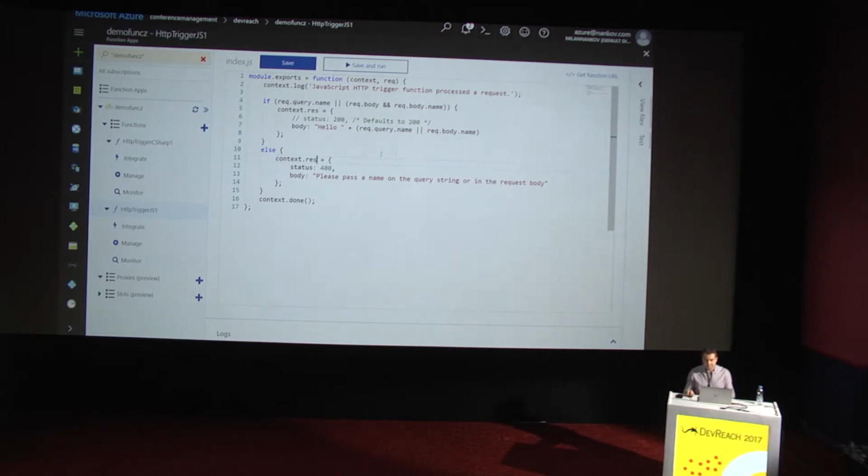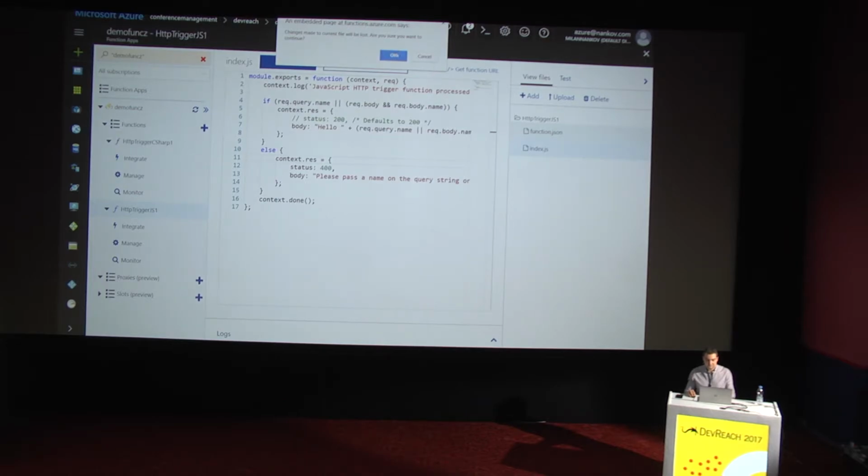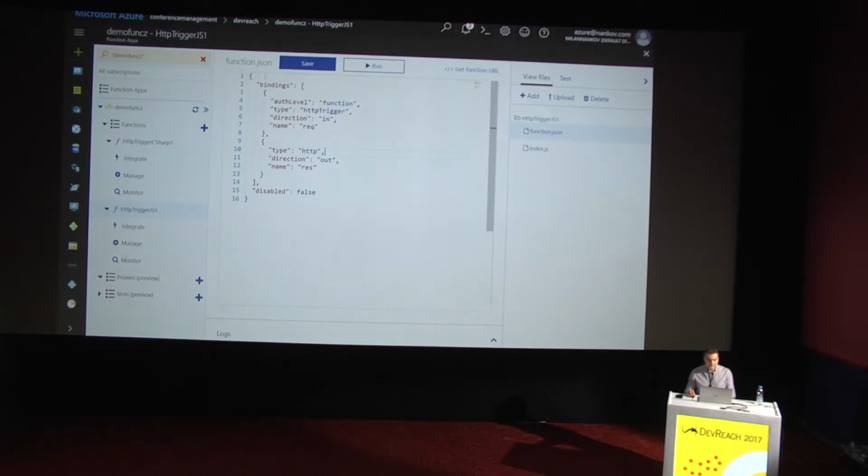Let's take a look at the bindings. Here we have the files of our app. And there's this function.json thing. Now, this contains the bindings, and the bindings are actually a declarative way of specifying how our function is triggered, and also the inputs and outputs, or the data that our function ingests and generates. So if we take a look at the first item here, this thing is of type HTTP trigger.